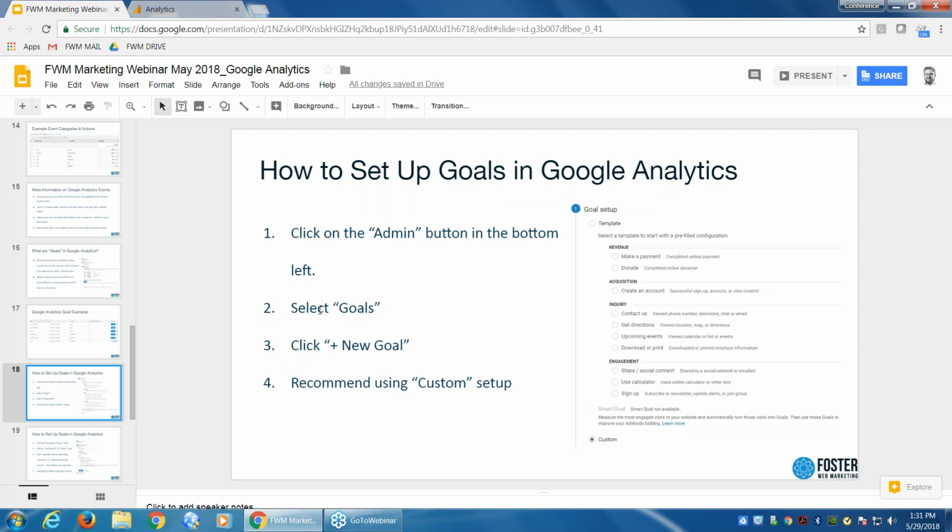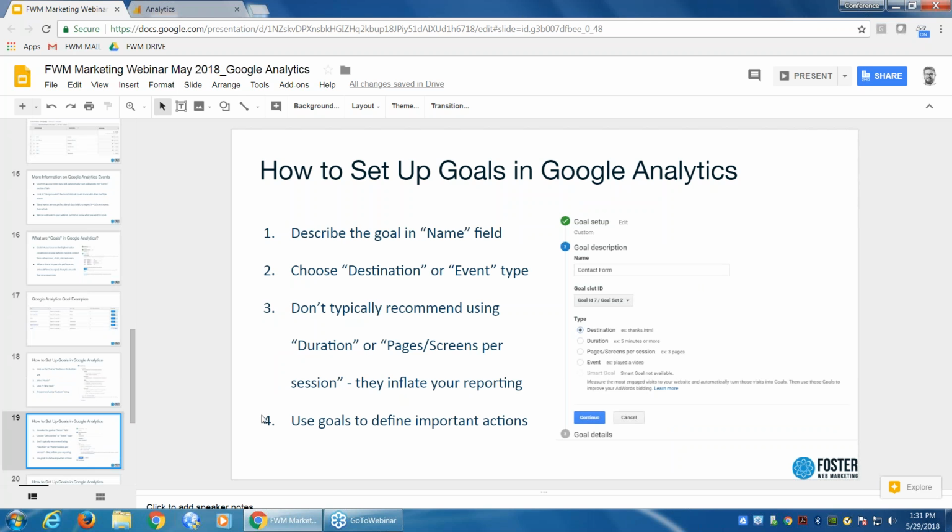You click that admin button, select goals, click new goal. I recommend on that setup that you do a custom goal. The templates are all baked in through Google Analytics and have definitions that sometimes don't work properly. But if you just name your custom goal whatever you're trying to track, then you're going to use the destination or event. So you're going to use an event for things like chat and calls, and destination for contact forms, report downloads, and those kinds of things.